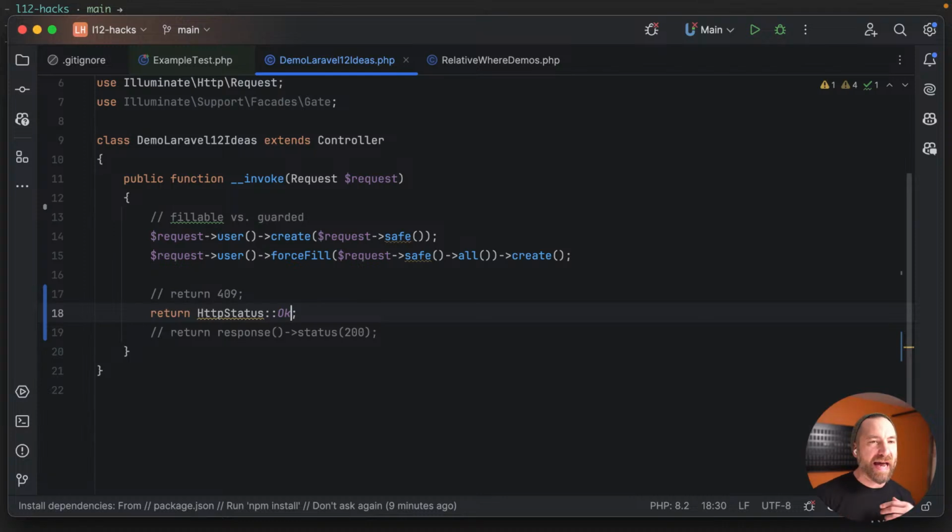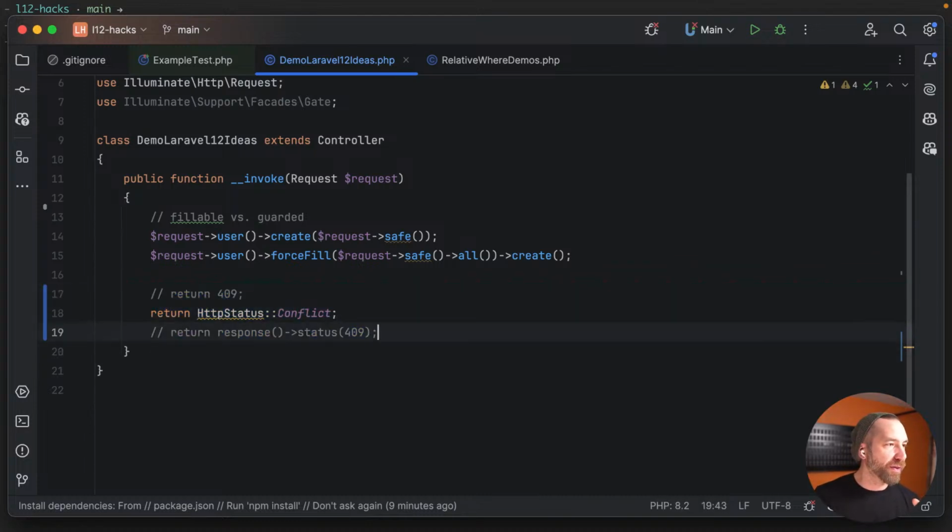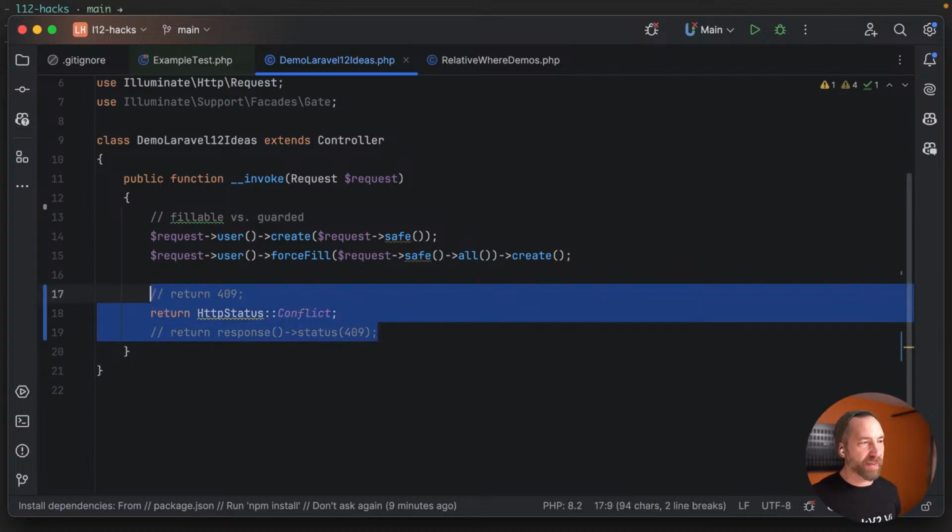An enum that has a human readable name, in keeping with the bit here, this would be like conflict. Let's change this to 409. So all this code in my theoretical Laravel 12, allowing you to return raw integer status codes directly from a controller, these 3 would effectively be equivalent.